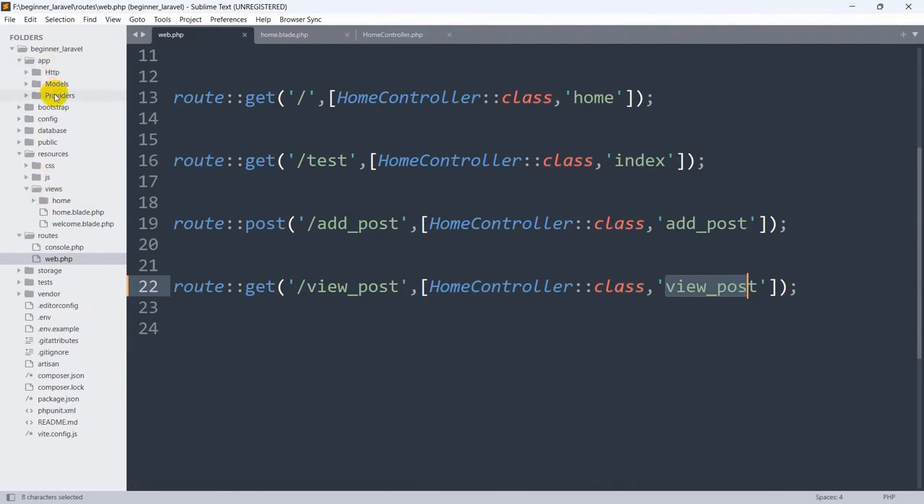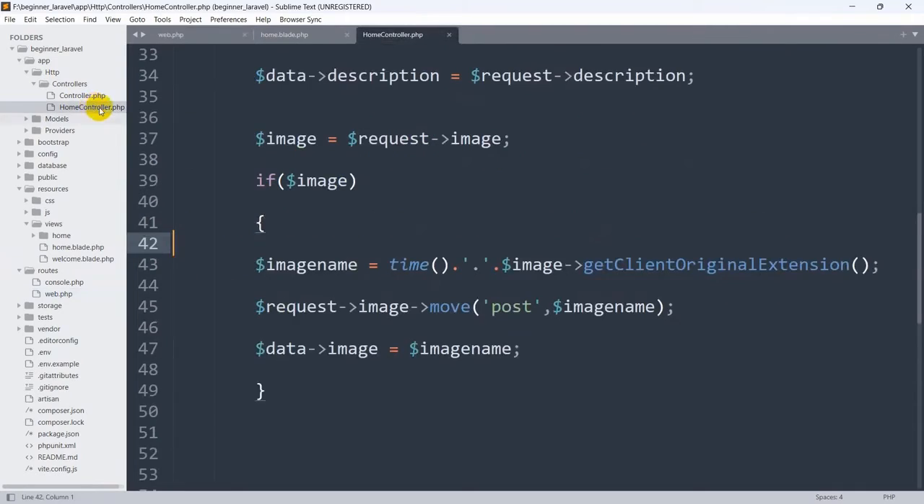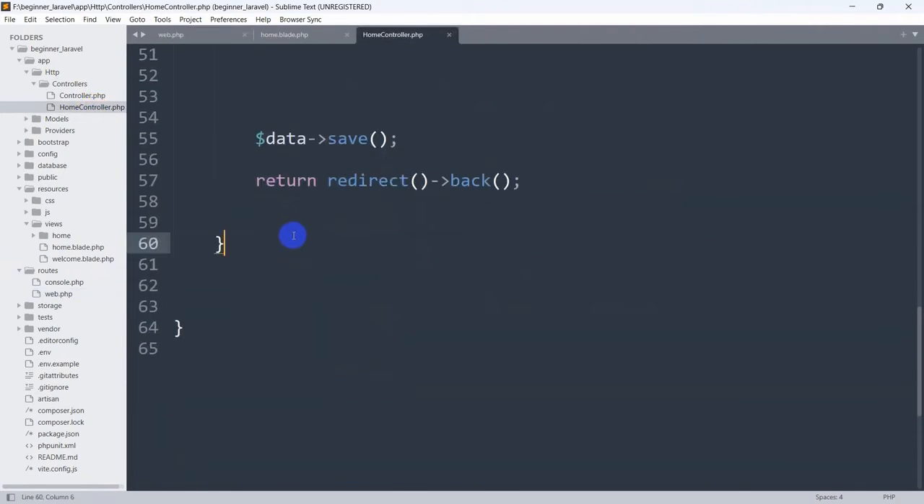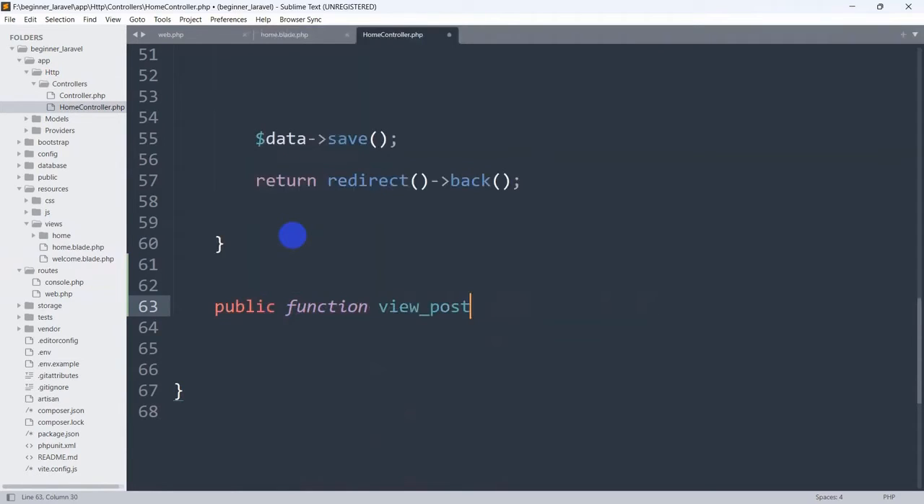Right now we'll go to our home controller and create this function. We'll go to app, Http, Controllers, then here you can see HomeController.php. So let's go down, and here we're going to say public function view_post, with first brackets, then second brackets.